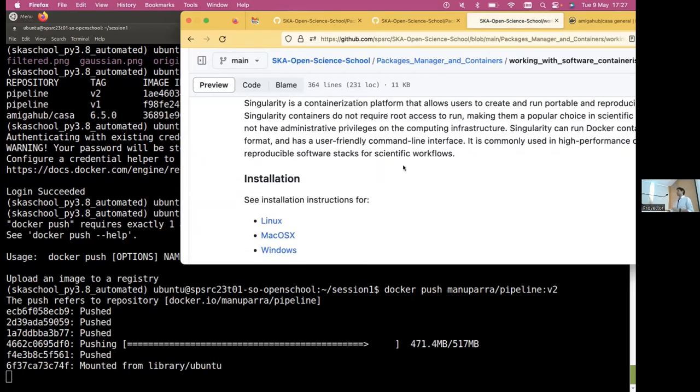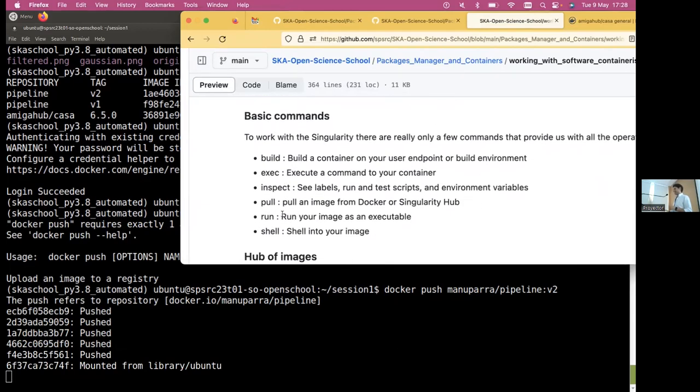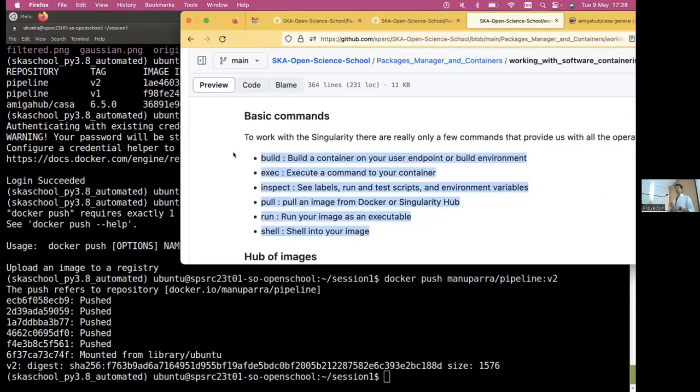It's super easy. Once you know Docker, Singularity is like it's for kids. I mean, okay, it just has a few commands. Build is similar to what we are doing with the Docker file. Exec, to execute something, is like running a container like a binary. Inspect to see different things. Pull is something that I want now: a colleague wants to pull, download a container. Just pull.